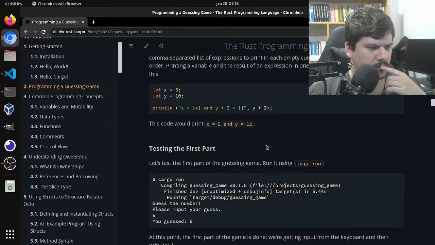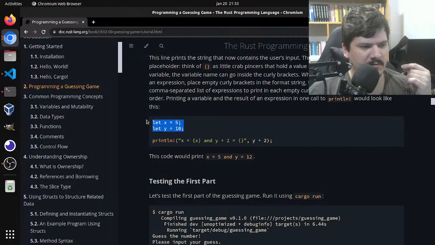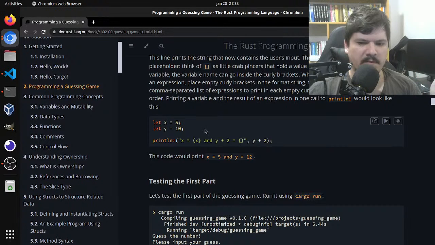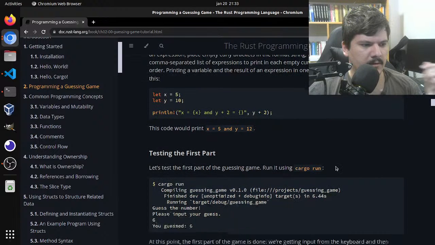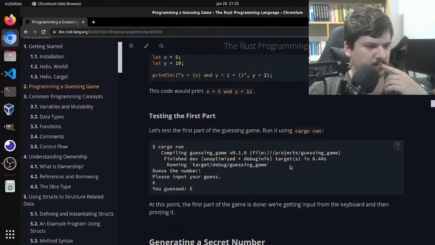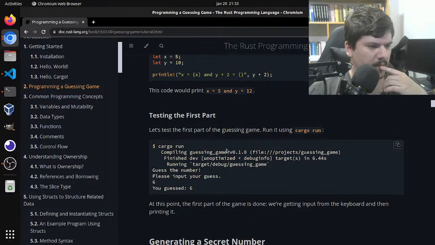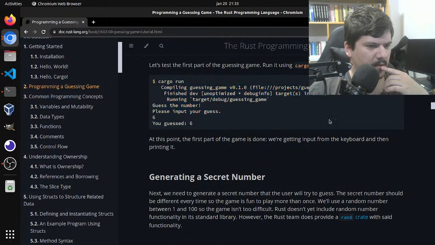But here in this case it will be immutable, right? So it's equivalent to declaring this as a const in JavaScript or C, C++. So yeah, we tested with cargo run, it's working.